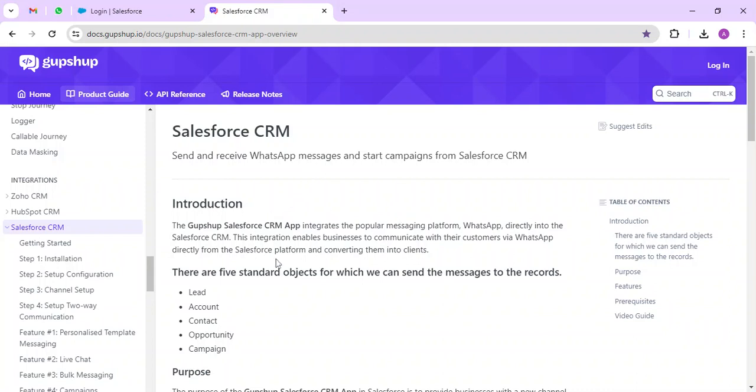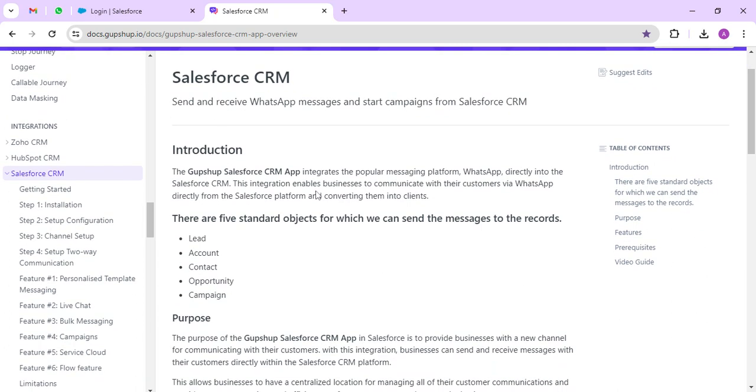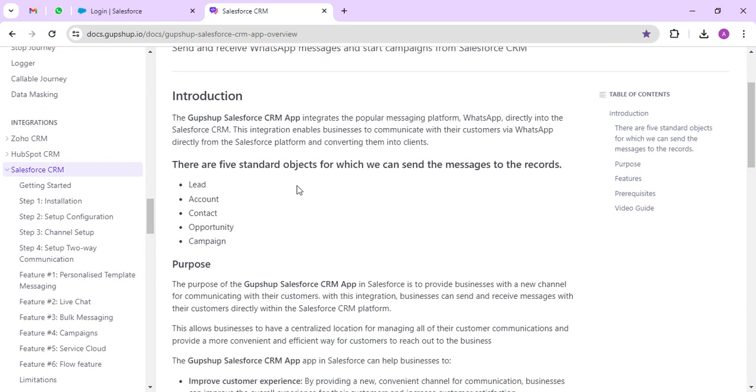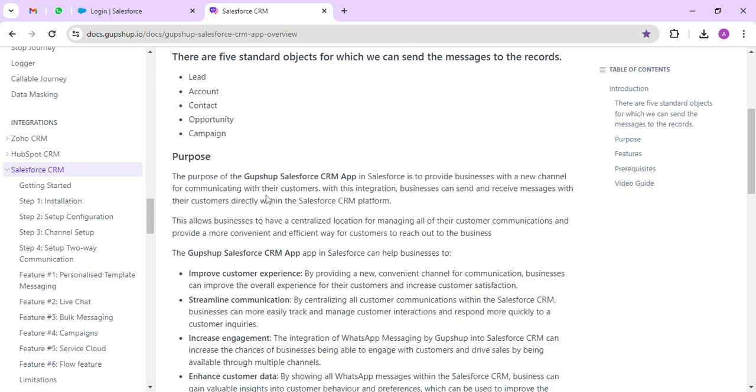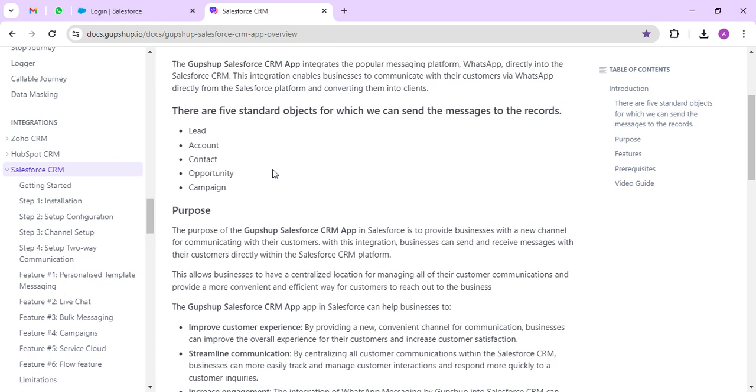In this integration, Gupshup allows users to send WhatsApp messages via the Salesforce platform. So, let's start with the demo. This is the demo recording for the features we support right now in this integration, and I'll show you how to use these features.